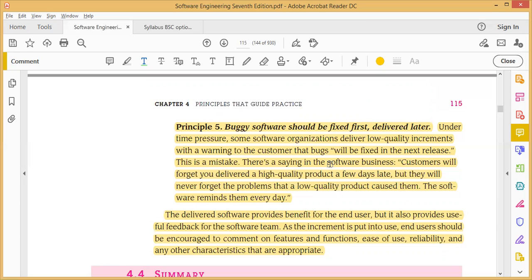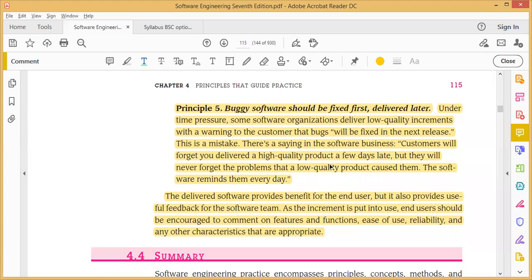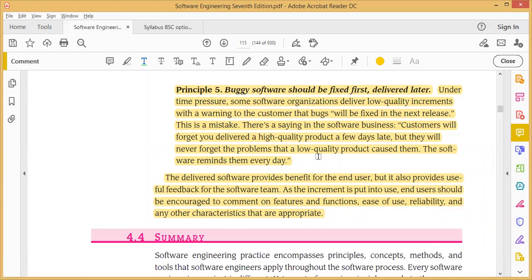They say in the software business, customers will forget you delivered a high quality product a few days late, but they will never forget a problem that a low quality product caused them. The software remains every day. That means if you provide them any buggy software, that software is really hectic for your customer to use, and the customer will always try to abuse you. So be careful. If any kind of bug appears, you have to fix it right there. Don't be lazy.